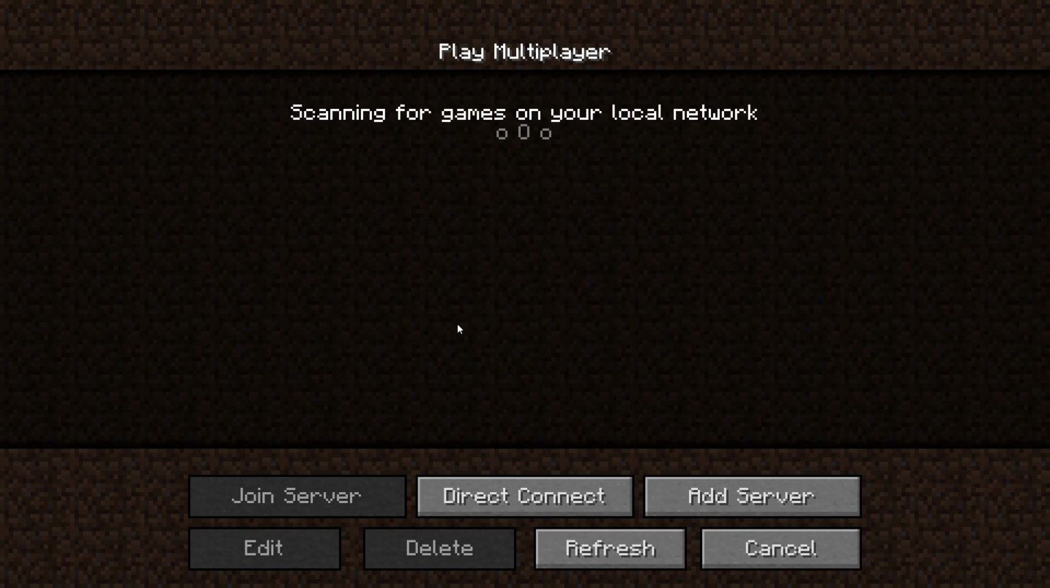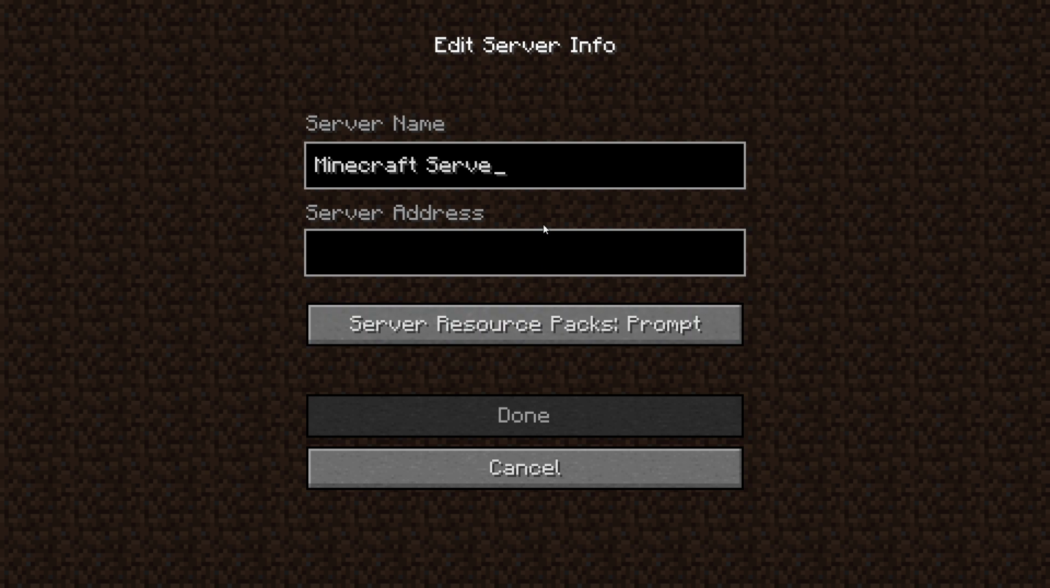Alrighty, and after you set the screen to full screen, because the other one just looks nasty, you're gonna go into multiplayer, and then you'll be sent to this screen with nothing on it. But to make it a little bit more exciting, go to add server, and of course, we know what we're gonna call this server.